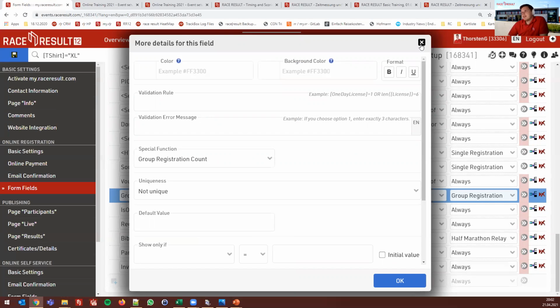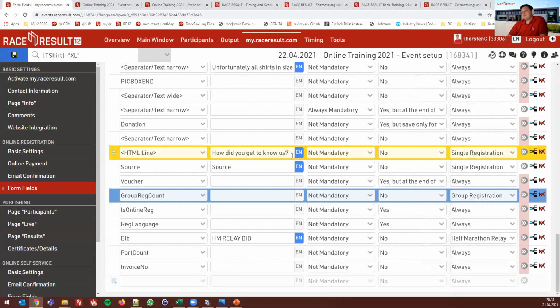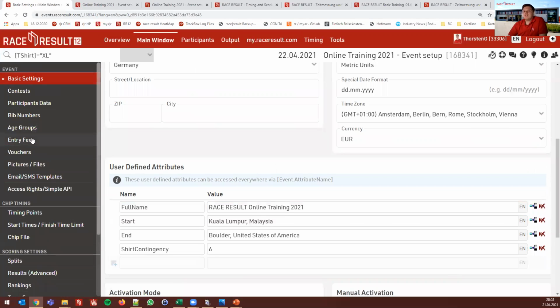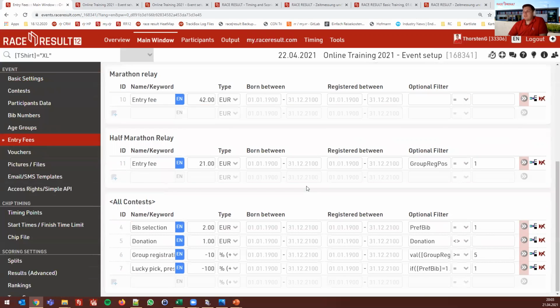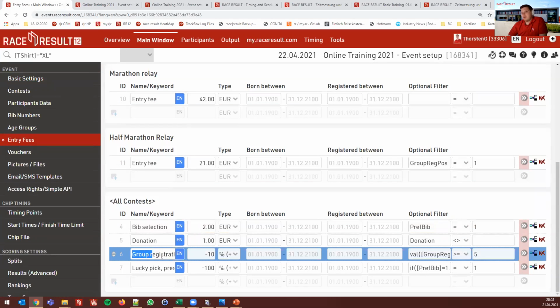Why do I need it? Sometimes you want to apply a voucher if you have 10 or more, if you have 5 or more registrations, and that's the only way how to realize that. And then in your entry fee settings, you could apply a voucher, a group registration minus 10% if the value of the group registration count field is larger or equal to 5.